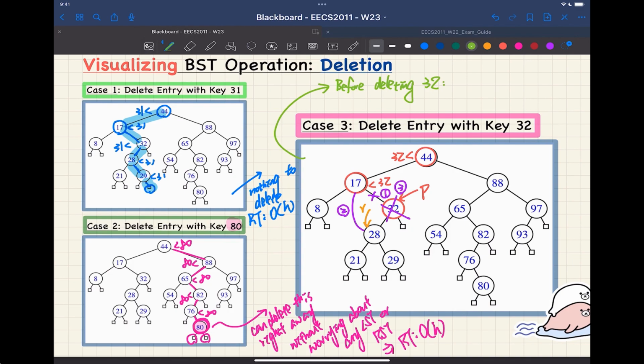It's basically 8, 17, 21, 28, and then 29, 32, 44, and then etc. Okay, that's the in-order traversal before the deletion. What we're doing over here is we are going to remove this node by following the 1, 2, 3 different steps, and what we got is 32 should be gone. What if we try to do in-order traversal once more?